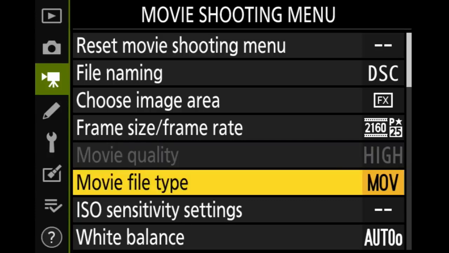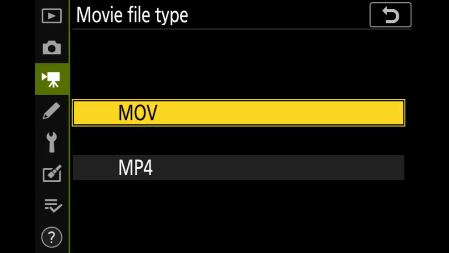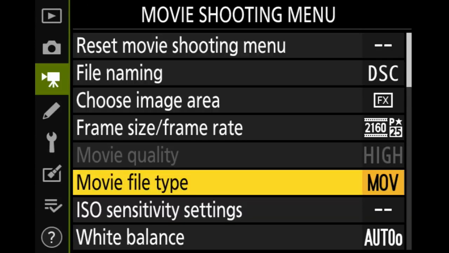Next up, you can choose movie file type, and there's 2 options, MOV or MP4. MOV is a slightly higher quality video file format, whereas MP4 is more universal.